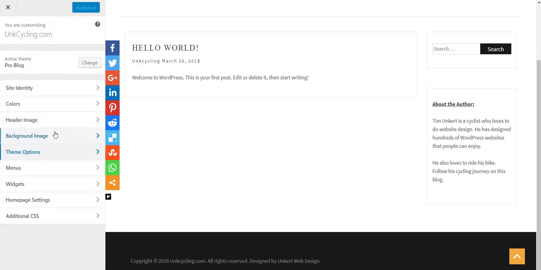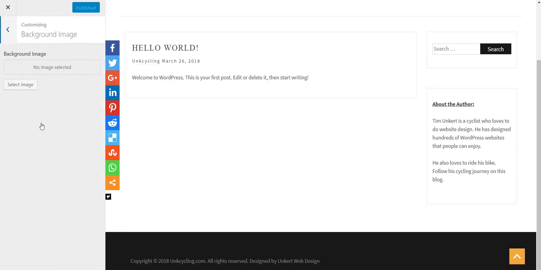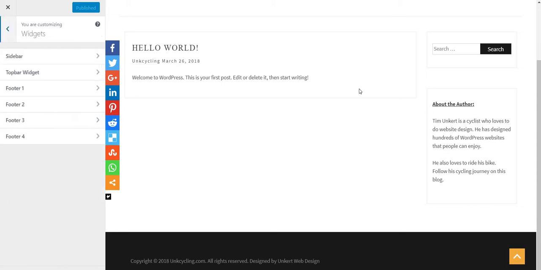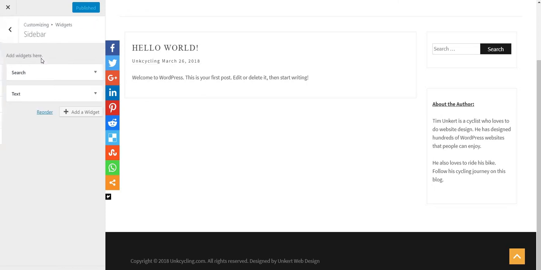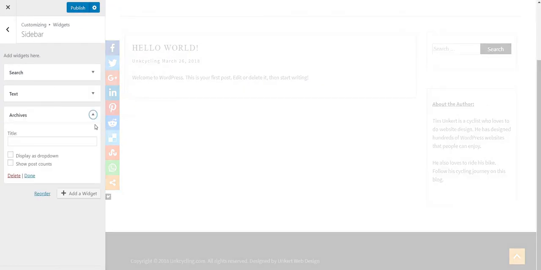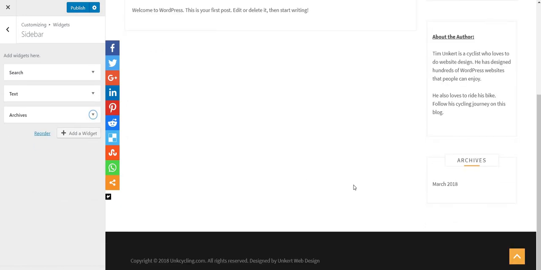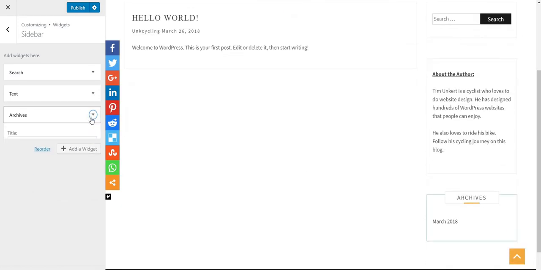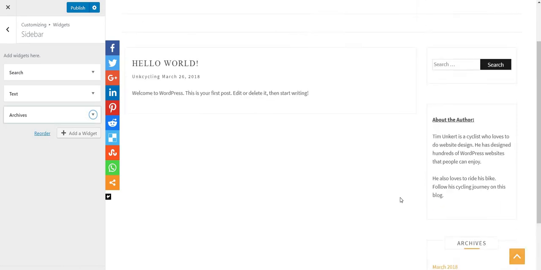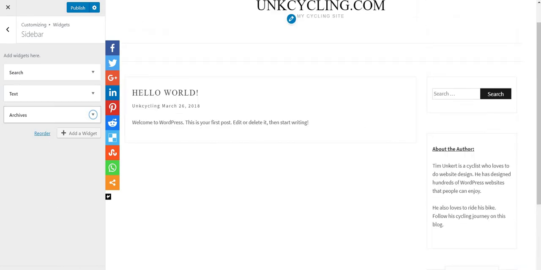Okay. Let's see. So we can do a background image if you want. You can do a header image if you want. I don't particularly care for that. We went through theme options. We can set up a menu. Widgets. Again, we started to set up some widgets in the sidebar. Maybe we'll do another one. Add archives down there. Okay. And again, this title, I can see it. I don't particularly like that. I may play with the CSS to get rid of that, or just fool with this theme.